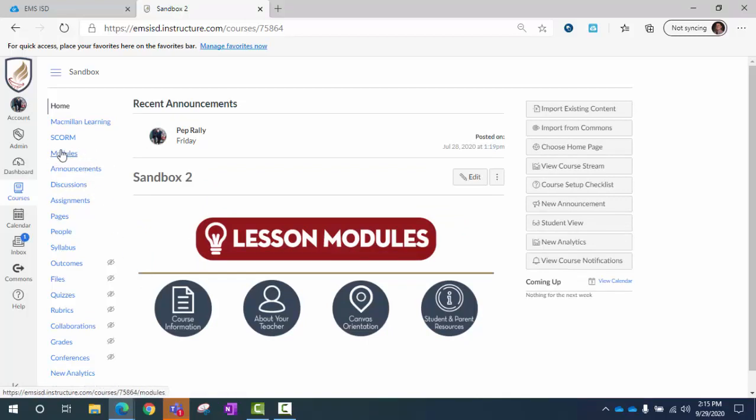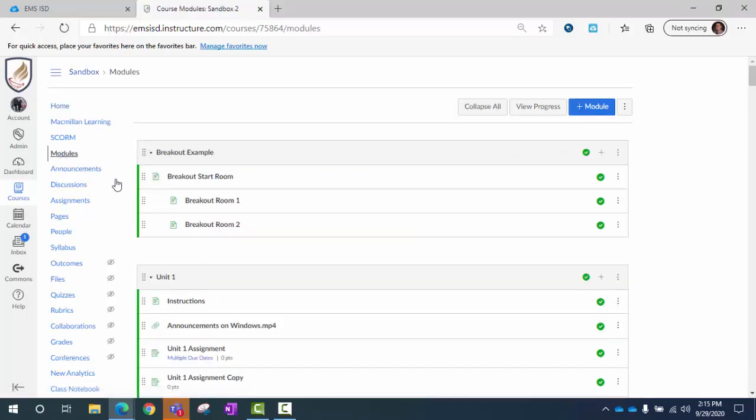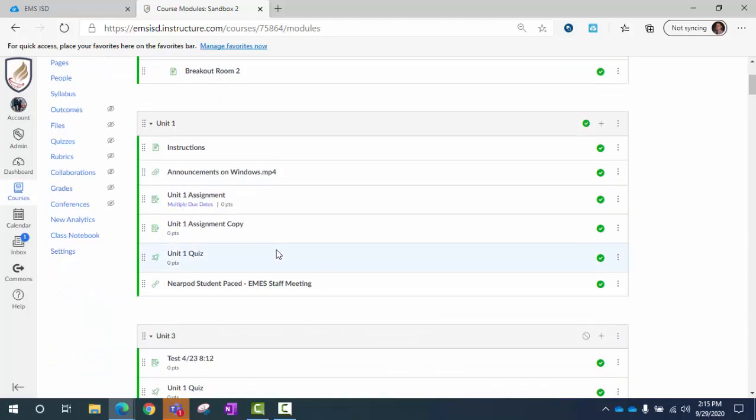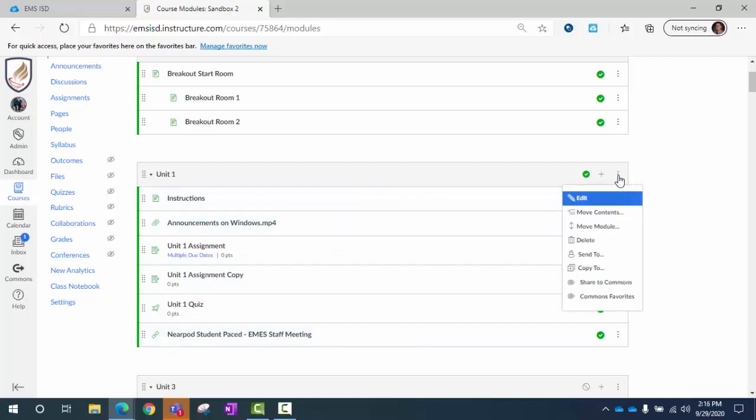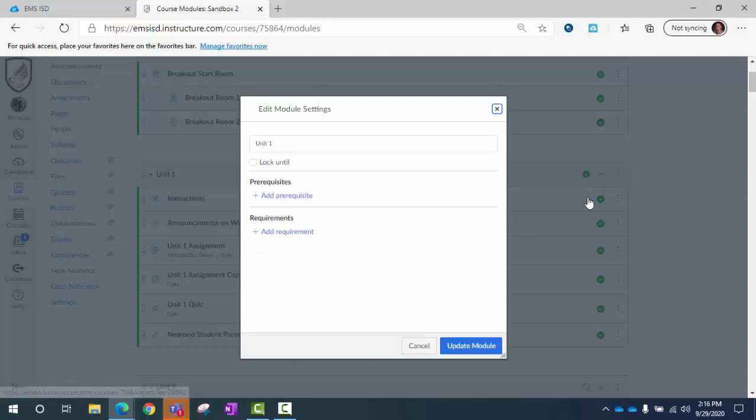All right, so I'm going to go over here to modules and show you what you can do as a teacher to kind of force their hand, to make them do the instructions and watch the video before they get into the assignments and quizzes, okay? So the way you do that is inside your module here, you've got these three dots here on the end, and you can click that and then edit the module.